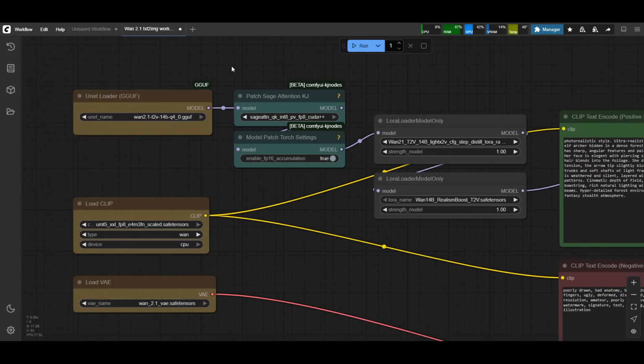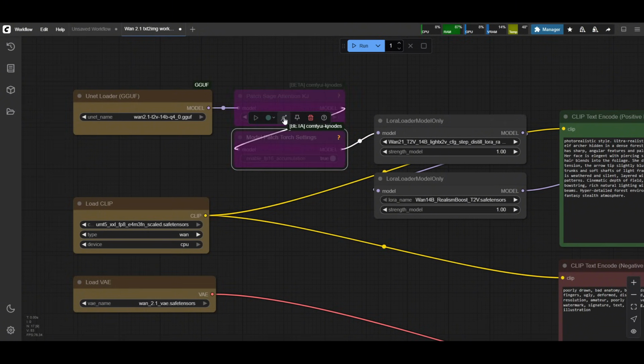Next, these two sets are for the speedups. You can bypass these if you don't have it, or if you don't have sage attention or the torch compile set up. You can always just do a bypass or delete them if you don't need them.